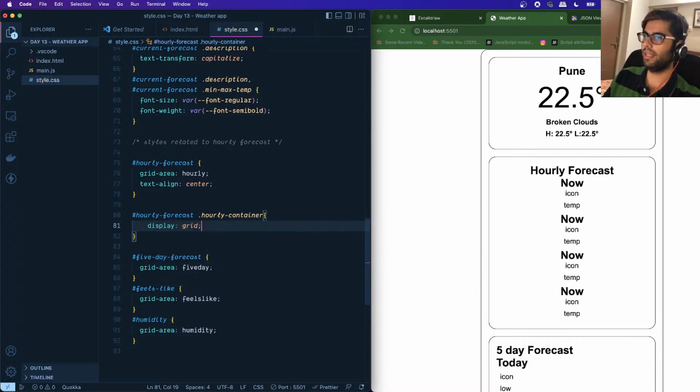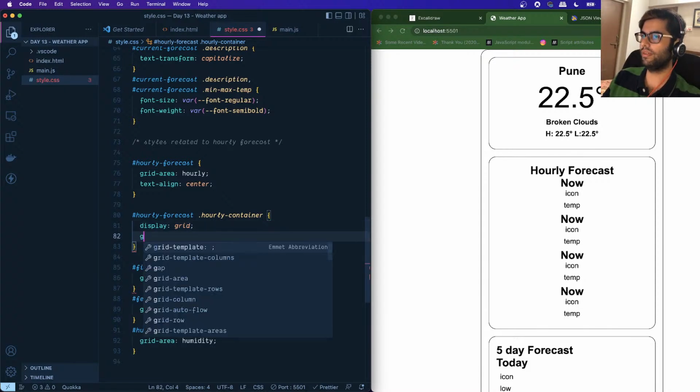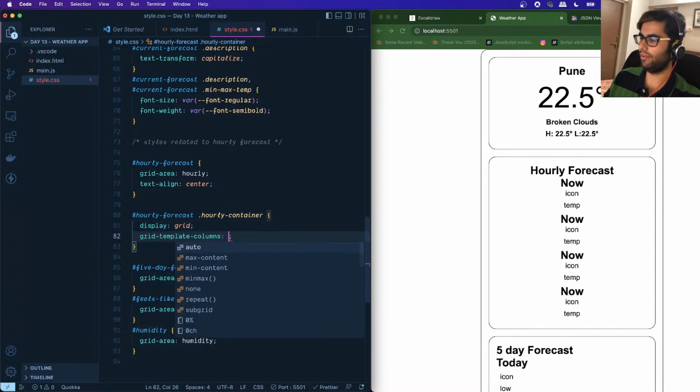We'll say display grid. Okay. Then we will define the columns. So grid template columns, we want to repeat them. Let's say auto-fill.